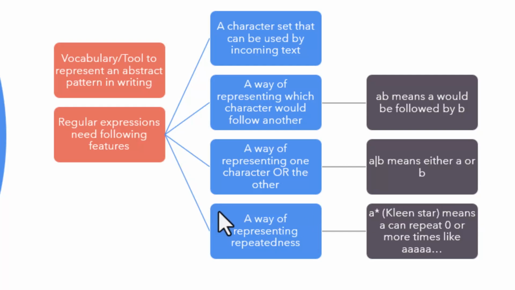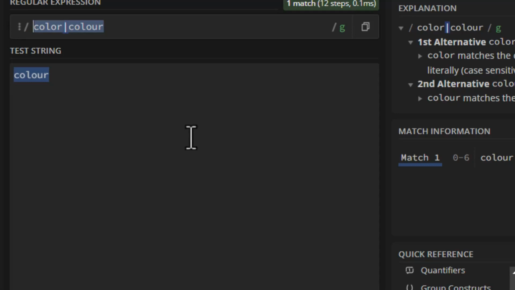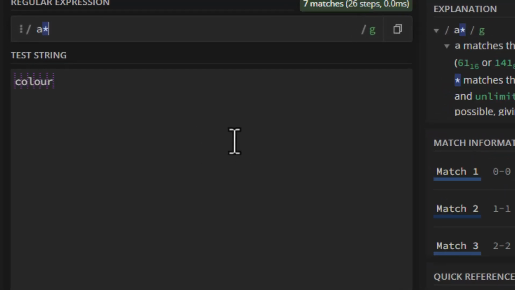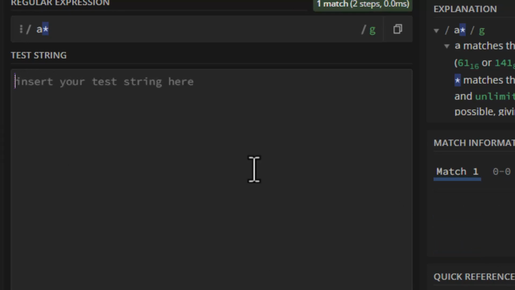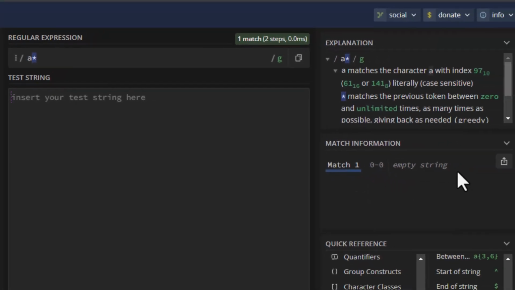The third defining feature of regular expressions is repeatedness, a way of representing repeatedness. Here we had the example of a star, or asterisk, which means A can repeat 0 or more times. So let's see that in action. If I go here and say A star, and then I remove everything so there's nothing in my test string, we still have a match. Interesting, right? It says match at 0, an empty string.